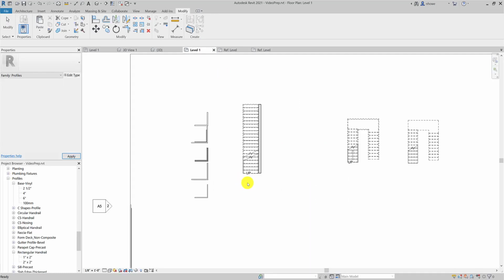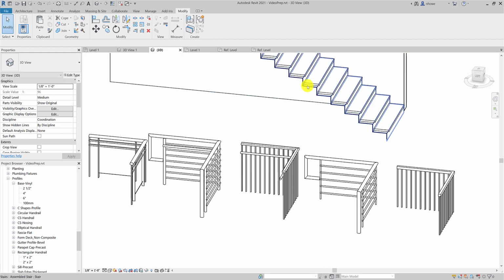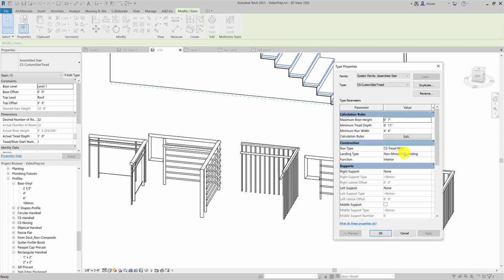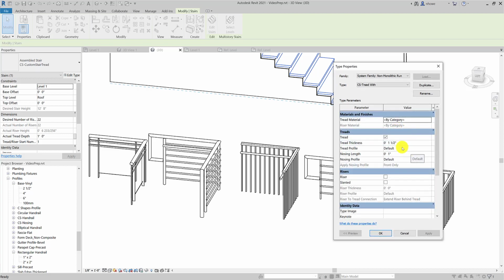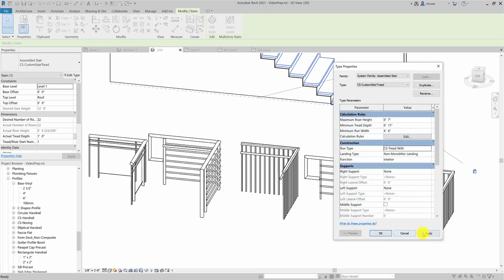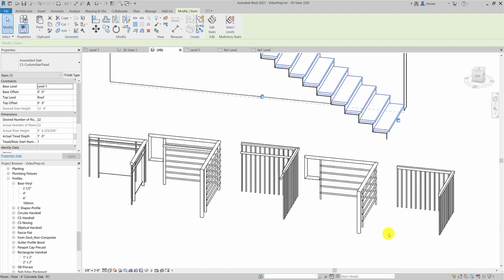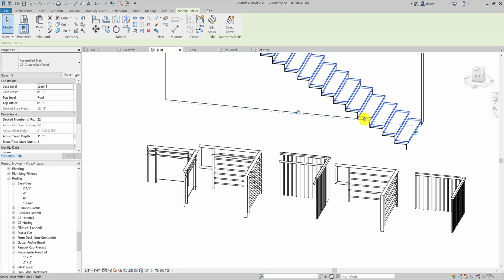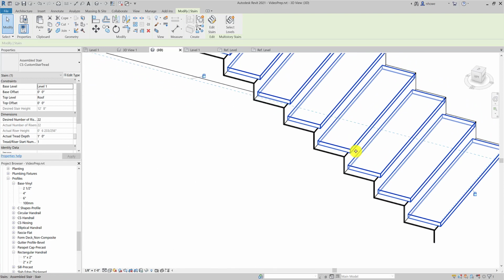So we have that in here. And so that would go into, let's make sure we grab our tread. Edit type. Go into the tread. Let's see if we can use the profile. So it's nosing. Oh, it did not do it. Oh, it was going so well.